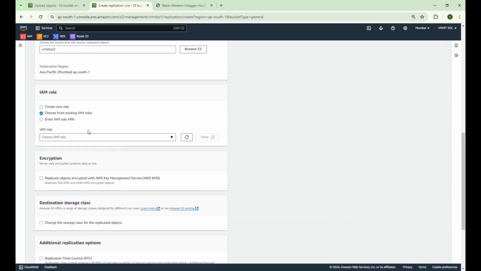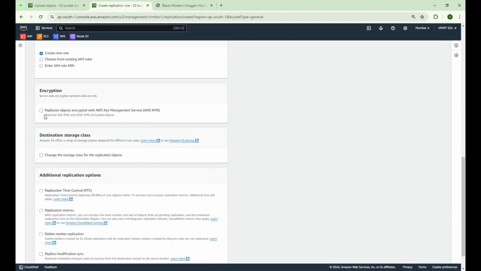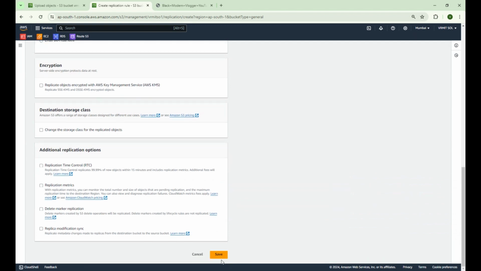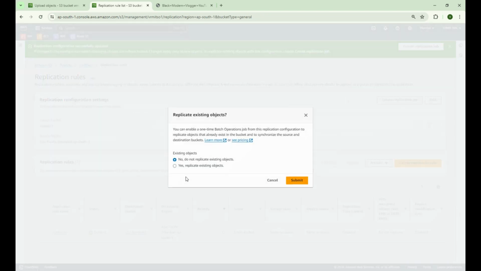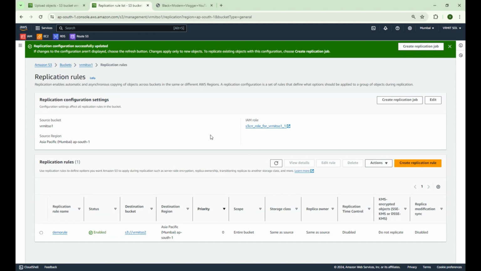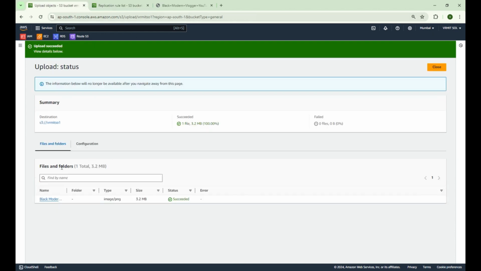Okay. Next is the IAM role. I am creating the same IAM role which is required there, and then let me save it with all these same conditions. It is asking me if you want to replicate all the objects which are currently there. You can click on yes, replicate the existing objects. It will run as a batch operation, but I'm just skipping it for now and clicking no.